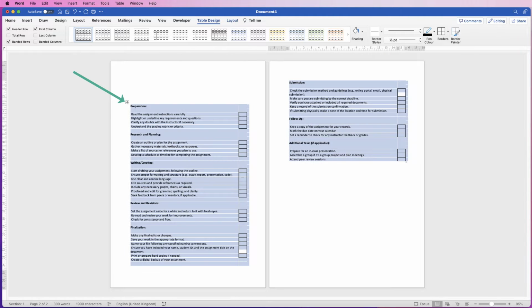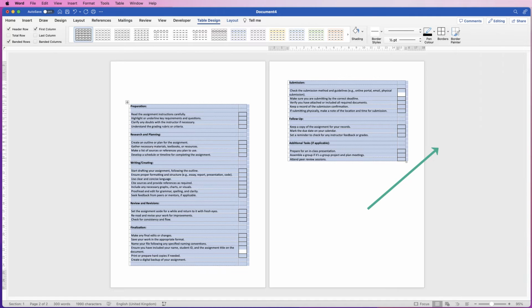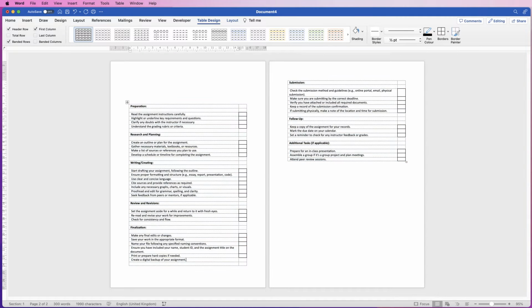I'm going to select it all and put on the grid lines again. So I'm going to split this table in two so that I can move this down the page. If I leave it here, every time I move the table down, this table will just start at the top here. And if we want to get some graphics in at the top, we need to split the table.